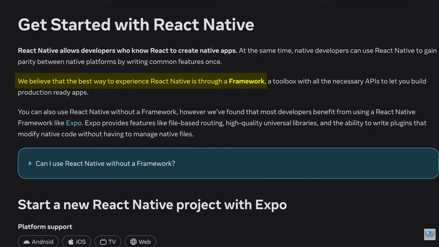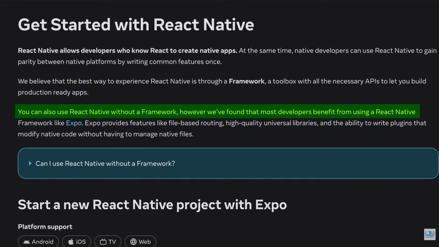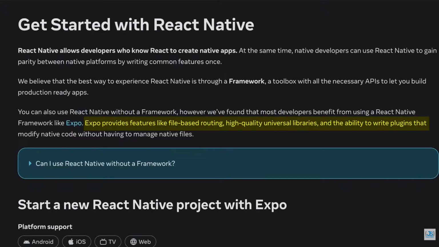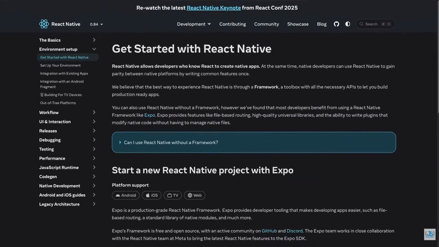We believe that the best way to experience React Native is through a framework. And then you can also use React Native without a framework. However, we found that most developers benefit from using a React Native framework like Expo. That's the React Native team telling you directly, use Expo. It provides file-based routing, high-quality libraries, and plugins that let you modify native code without managing native files yourself. So that's exactly what we'll do.